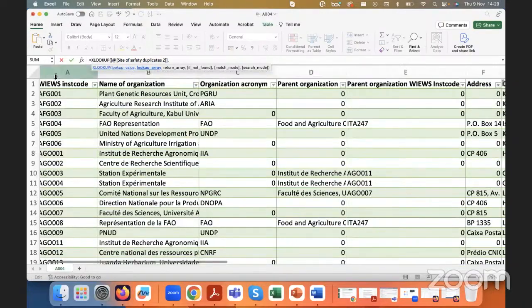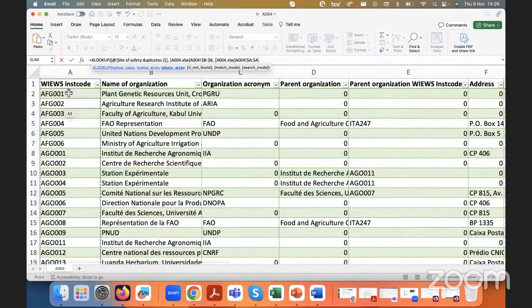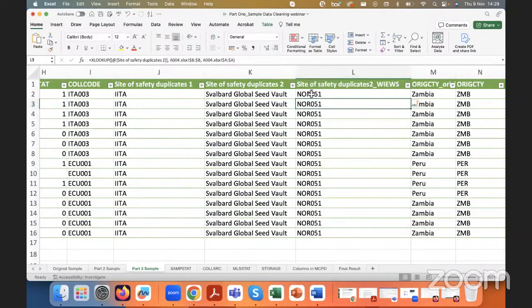Sorry, it wouldn't be the 3 columns. It would be only the column where we are looking up, and in this case, we are looking up the name of the organization. So we would be looking up only through this column, and then comma space, we would be returning this column, the first one. So we select all of it, and then we close the parentheses and press enter. And in this case, we were able to find Svalbard Global Seed Vault and return its Vista code.